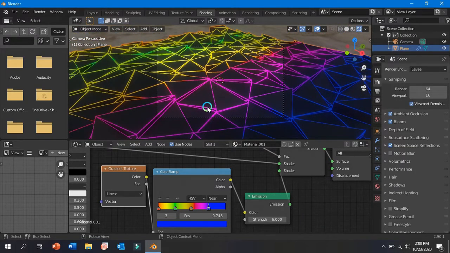And in the end, I'll show you some of the renders I've done with this type of art.